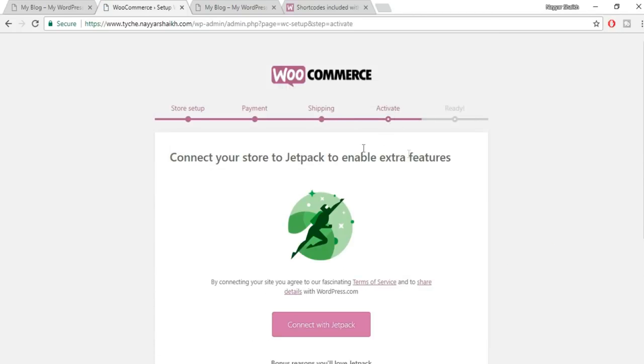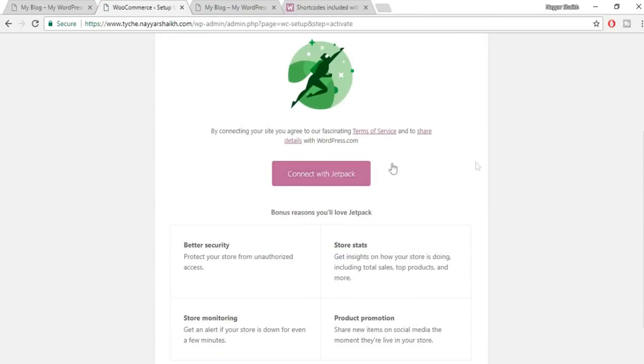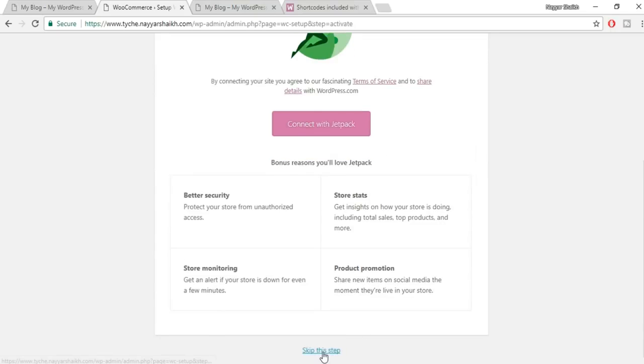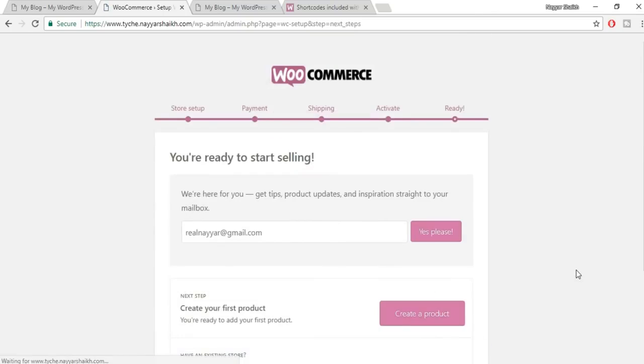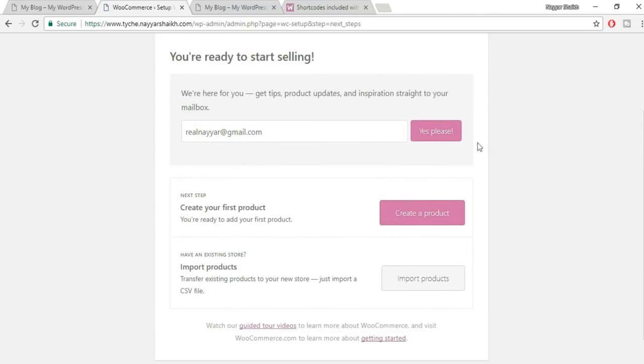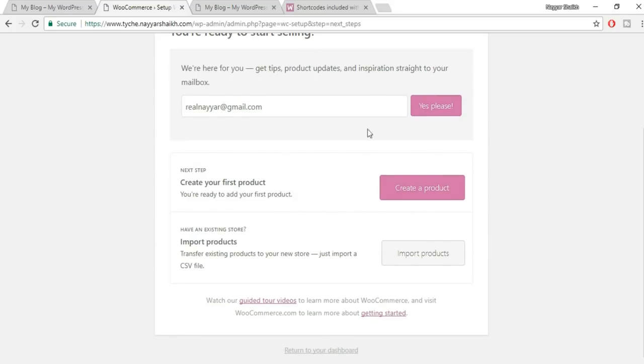The third option is asking you to connect with Jetpack. We don't want to do that. So we'll click on this link at the bottom which says skip this step. And the last one is asking you for your email address. You'll get some tips regarding your products and so on. We don't want this also. Now click on this link at the bottom which says return to your dashboard.